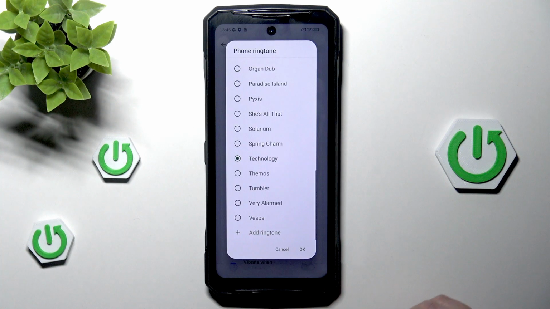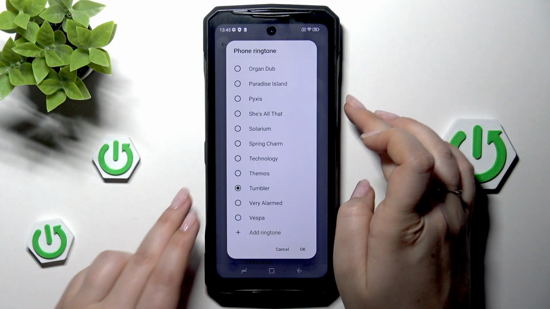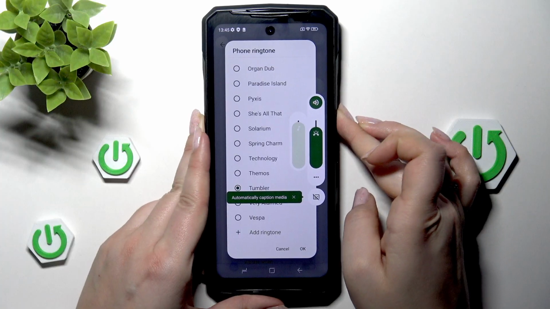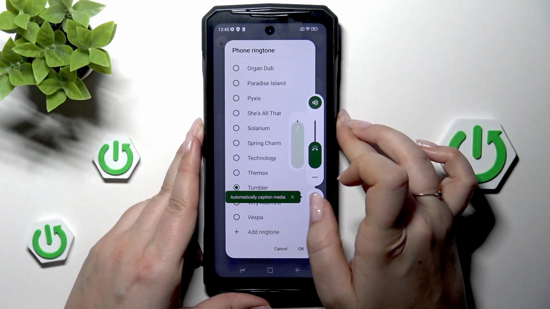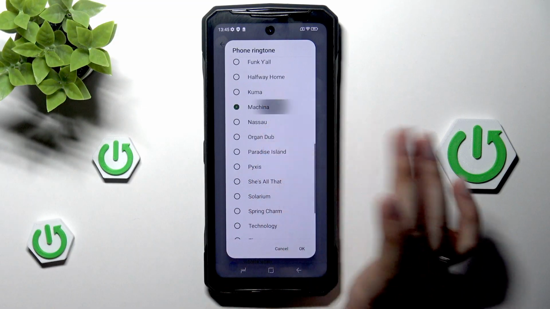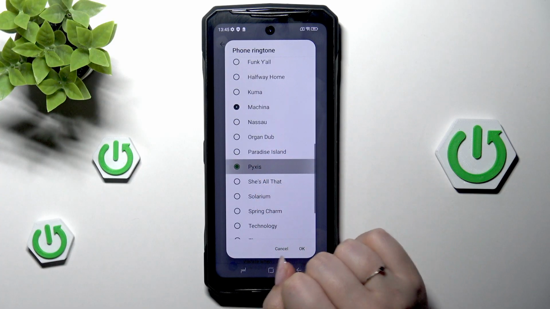But let me focus on those which are pre-installed. So in order to listen how the particular ringtone sounds, you have to simply tap on it. So I'll pick this one, and let me volume it down a little bit, and this is how it works. I highly recommend to check all of them to be able to decide which one you like the most.